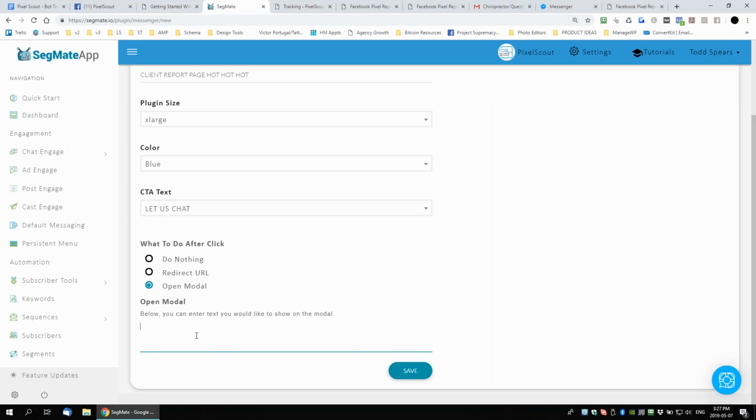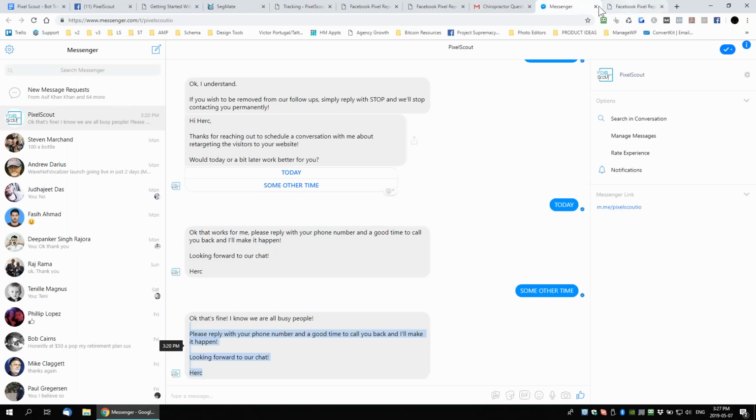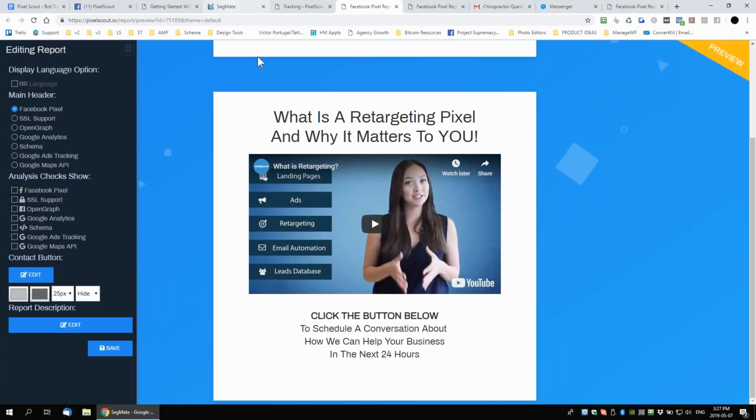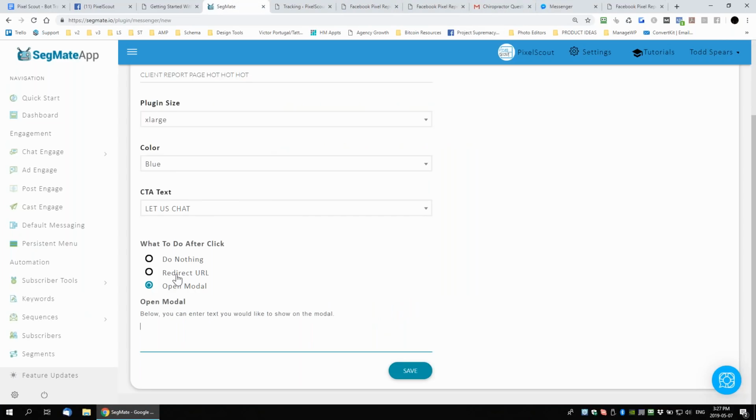So then you put in, "Thanks for that, check your Facebook Messenger," right? You just give them a message. You guys know what a modal is, right? So when I click let's chat, it opens up that second window and it says just go check your Facebook Messenger. That's a modal. The other options you have are send them to another URL if you want or whatever, okay?